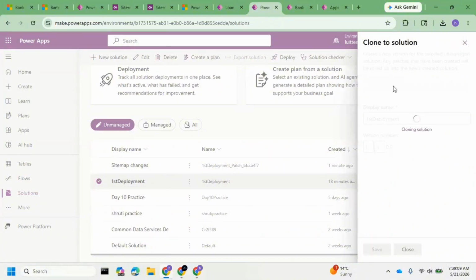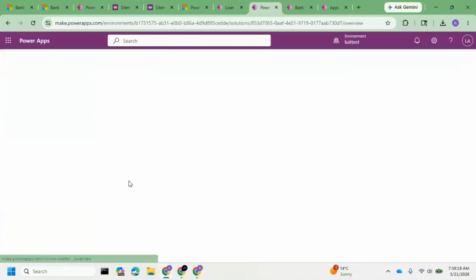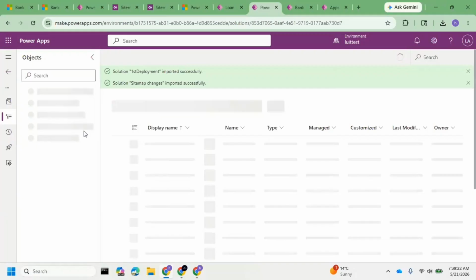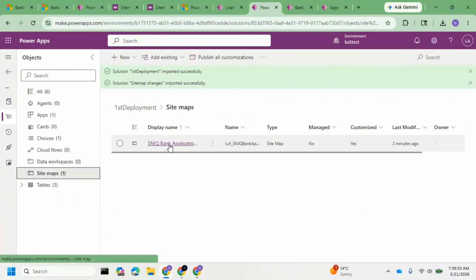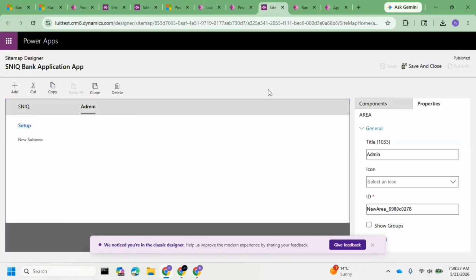We will clone the solution, we'll call it the rollup. I'm doing the rollup. So what will happen when you do rollup? The small solutions, whatever you have, will be merged here. Okay. Now if you see the components again, everything will be combined. If you create a new field also, that new field will also come into this solution. Okay. Now I will check my solution sitemap once. It's there, admin, it's there. Sub area is also there.